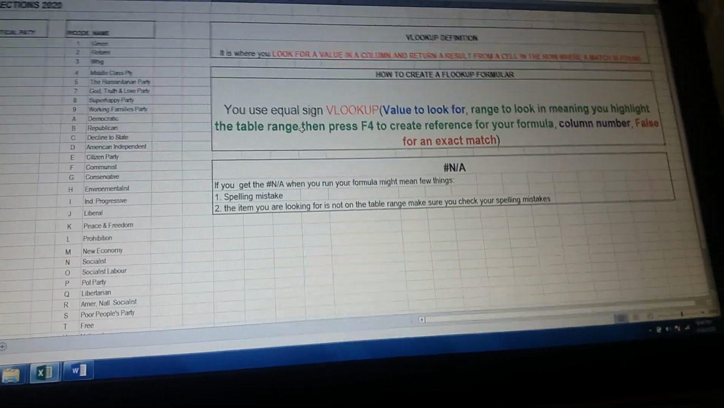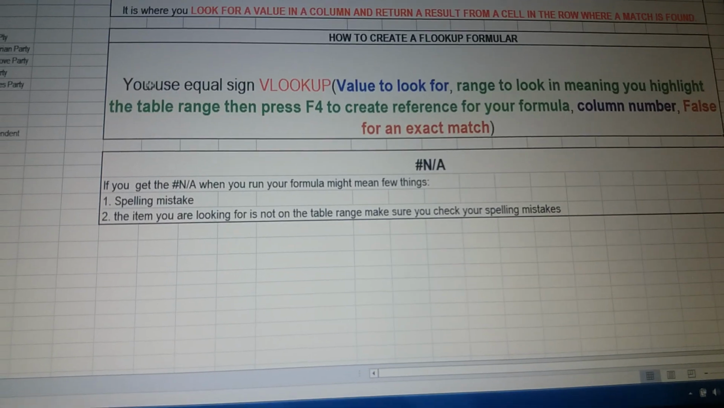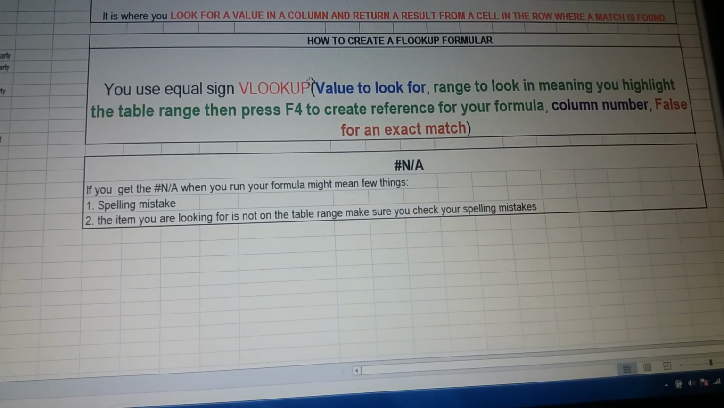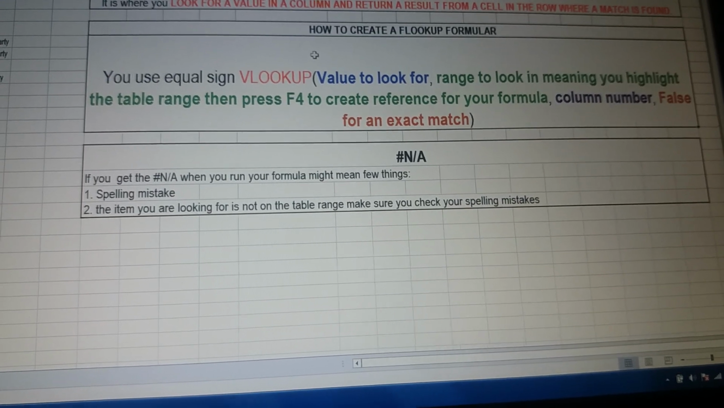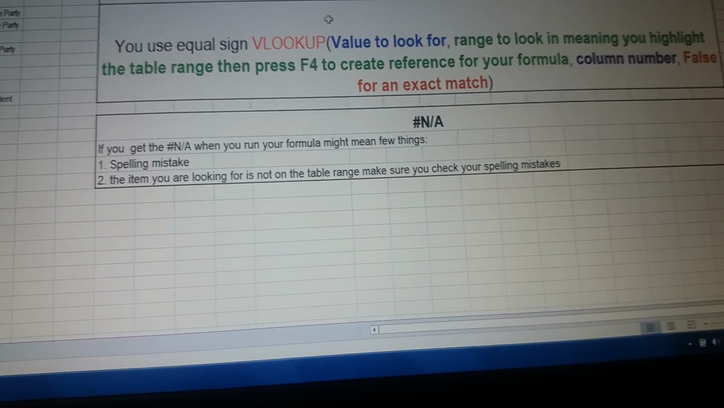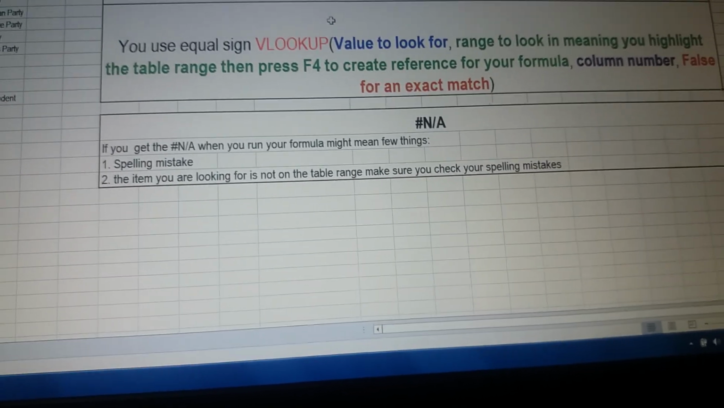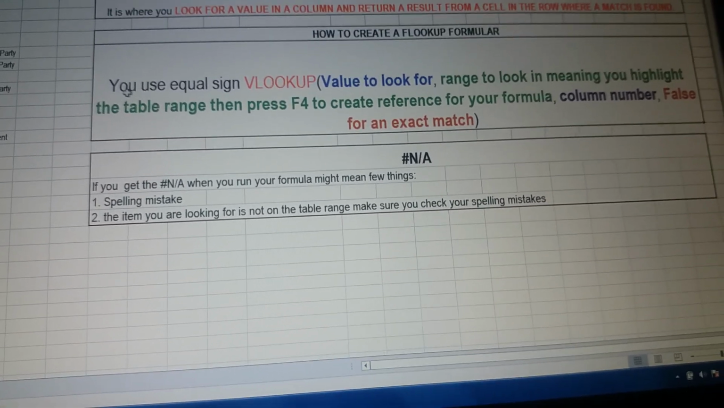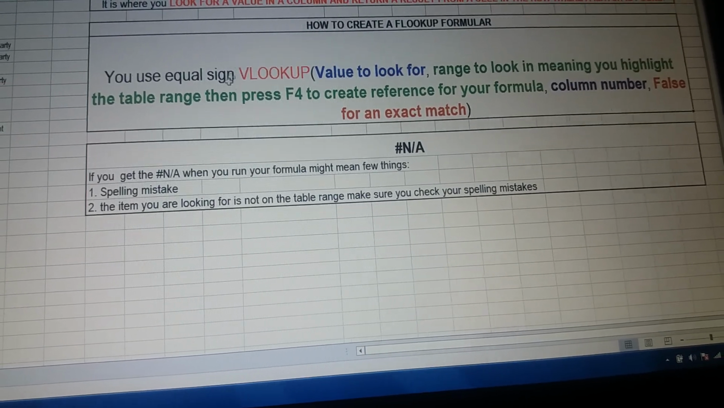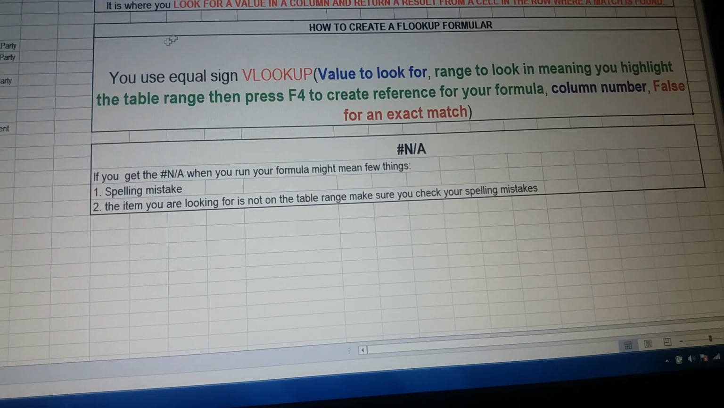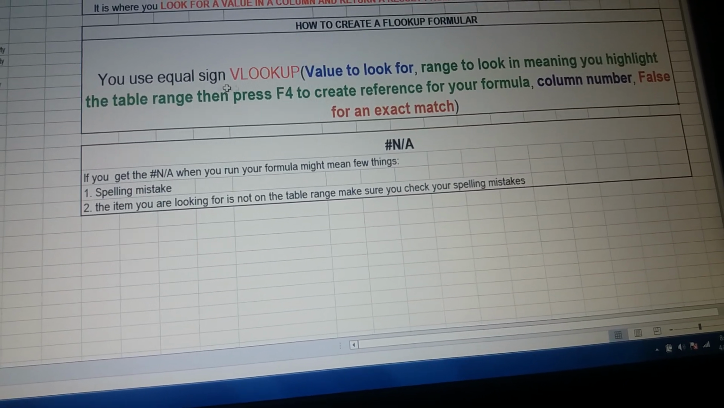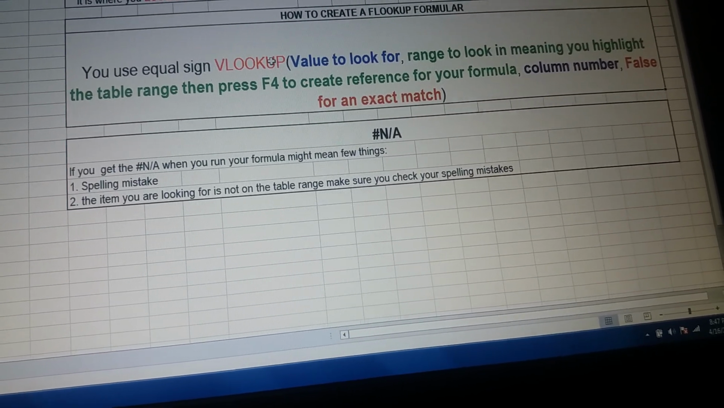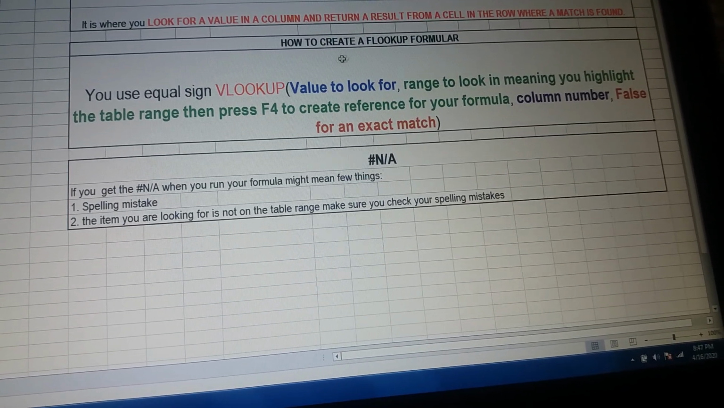Now let's move on. I have just made a summary for you of the formula that we are going to use, or just the summary of how you should create the Vlookup formula. As always, we start with the equal sign when we create a formula in Microsoft Excel, followed by the word Vlookup. You open your brackets. After your brackets, then you have a value to look for.